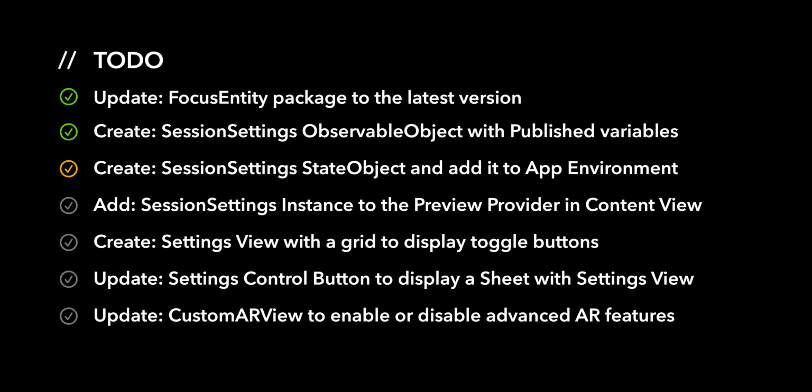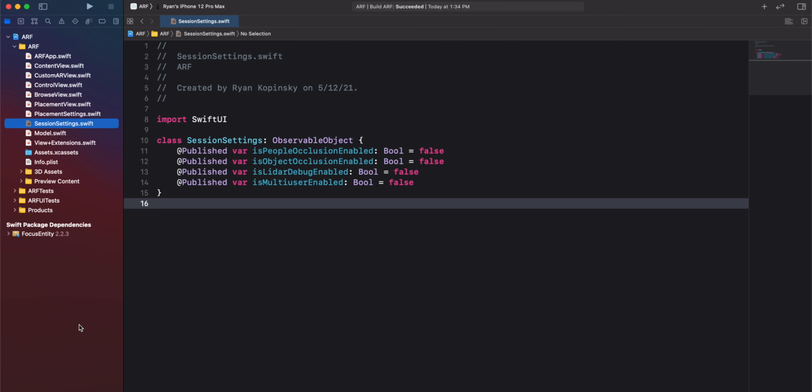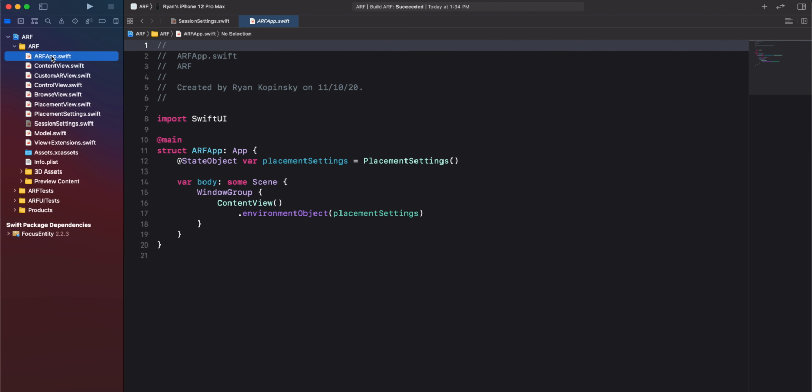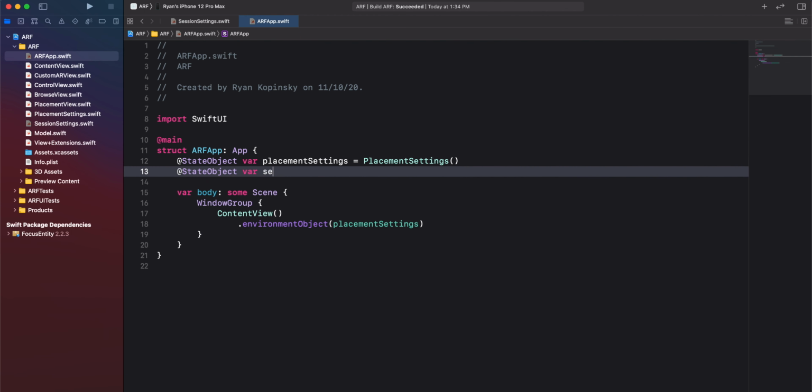For the next action item, we'll put a SessionSettings StateObject in our app environment. To do so, we're going to create a StateObject in our top-level app instance. We're going to open up our ARF app Swift file. This is the main entry point for our app. If you've ever built iOS apps with UIKit, the app file is comparable to app delegate for UIKit. Let's create a StateObject for SessionSettings.